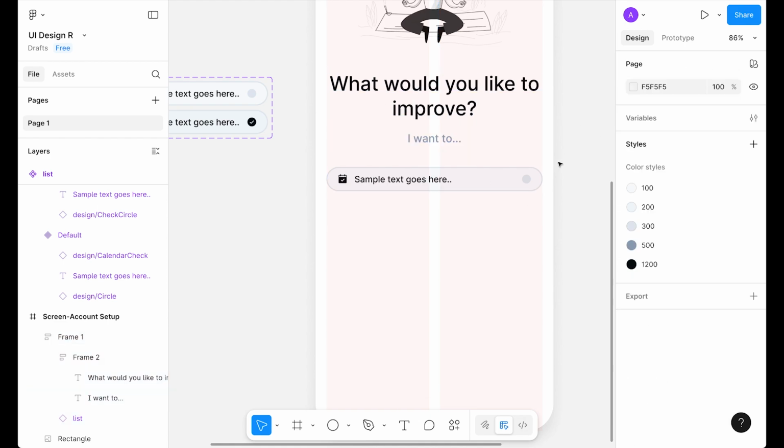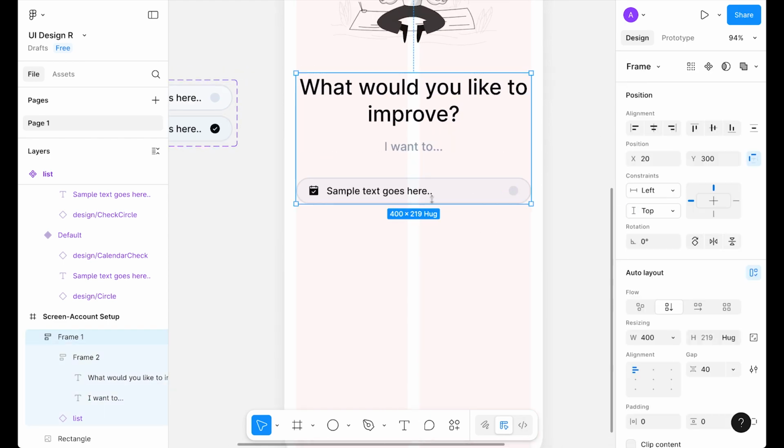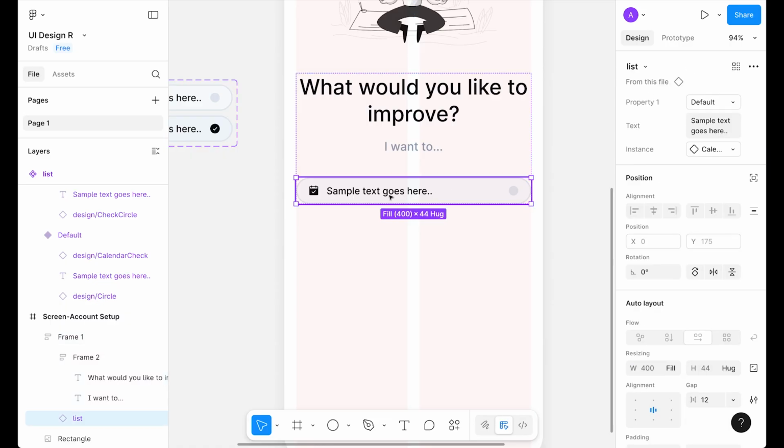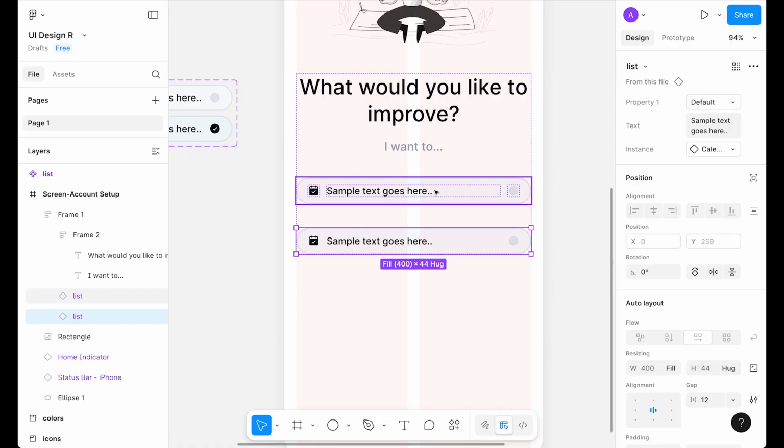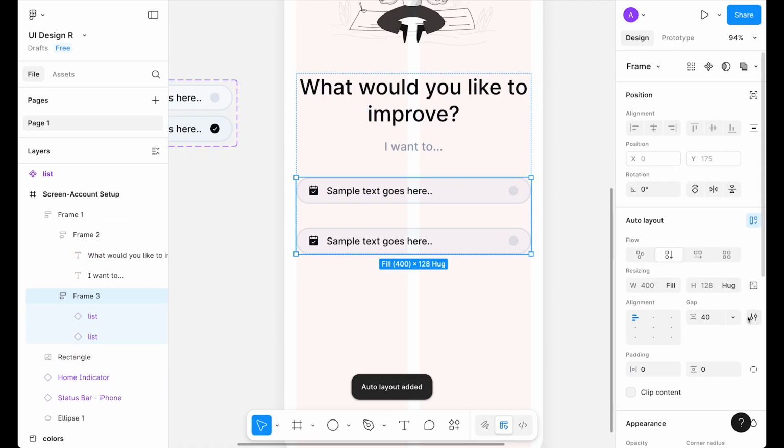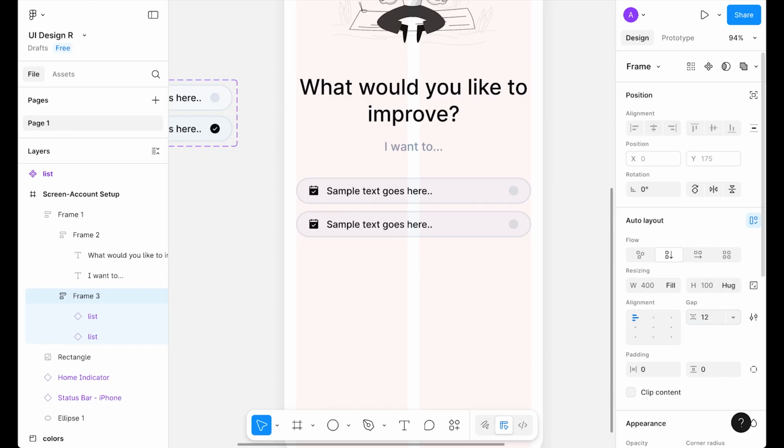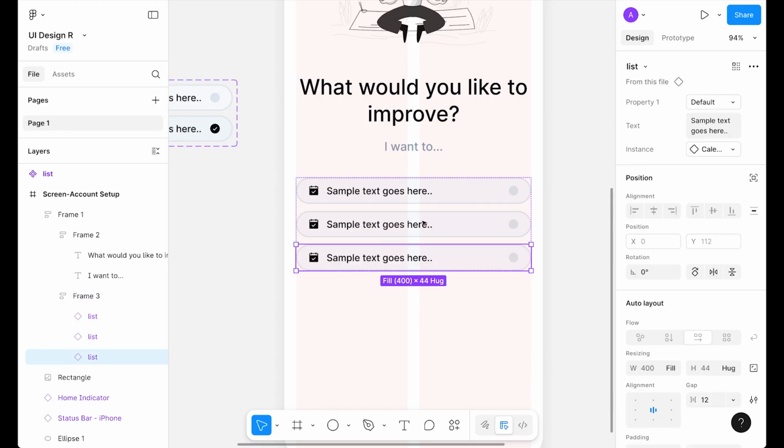Okay, so as you can see, everything is responsive. Now we need to select our first row and just duplicate this. Select both and convert to auto layout. For this gap, let's try 12. Okay, and let's duplicate it.